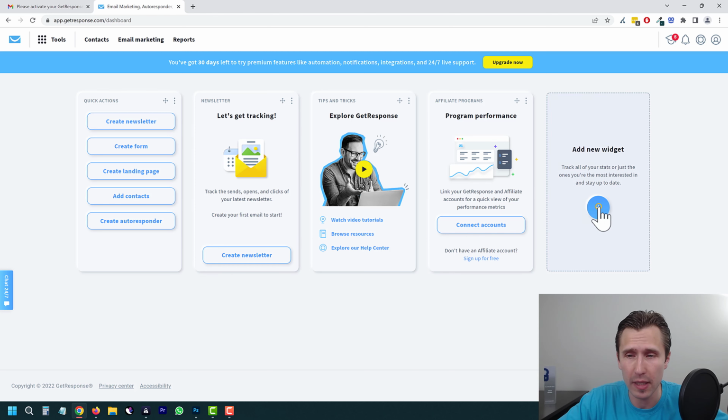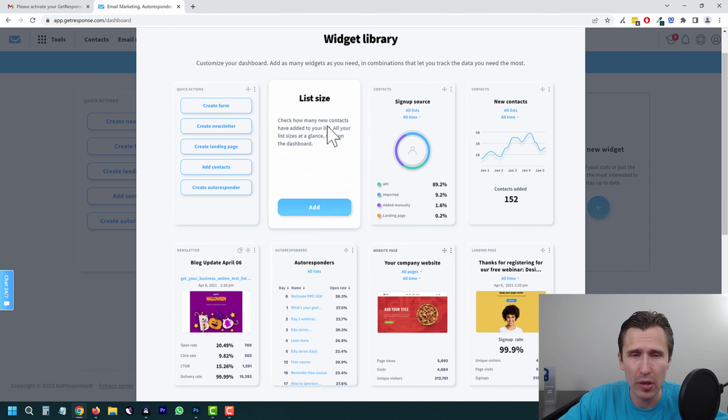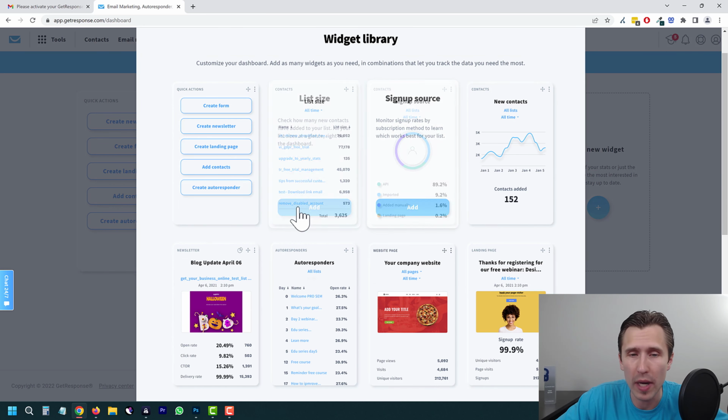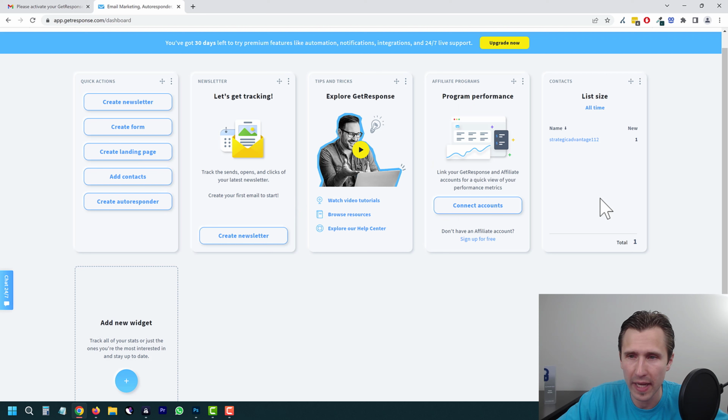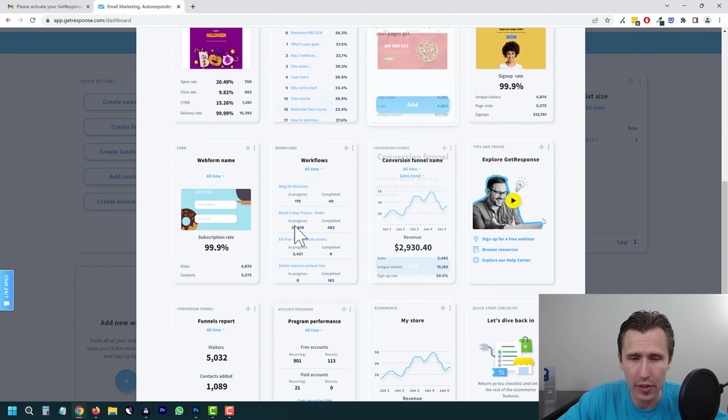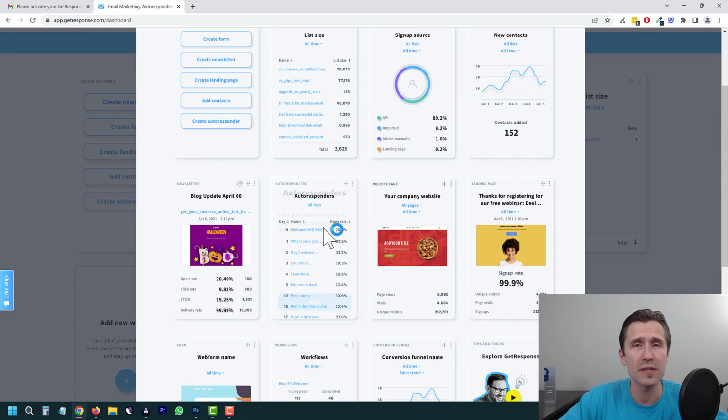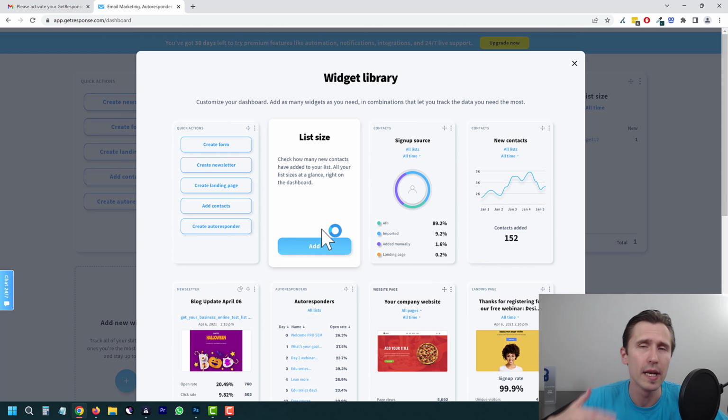So for example, I'm going to click on the plus sign here. And let's suppose I have a bunch of email lists and I want to see how many contacts I got in each one. I can click on add here. And now I'm going to be able to see the lists that I have and how many contacts I have. I can also click on add new widget and you can scroll down, whatever it is you want. As you guys get more familiar with GetResponse, you'll be able to figure out what's important to you.